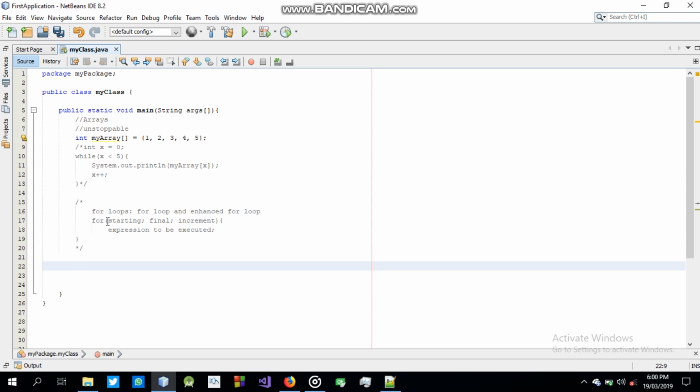You type in your for. Now, inside the brackets, you open brackets, obviously. And inside the brackets, you put your starting point. Nobody is going to understand it until I show you an example, so just listen now. You have your starting point, the final or end point, and then your increment. Then you open curly braces, and inside the curly braces, you put your expression to be executed.